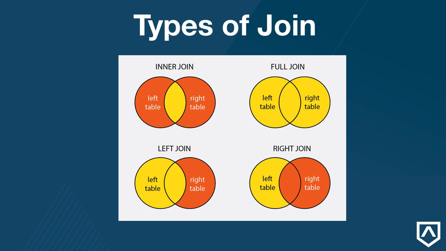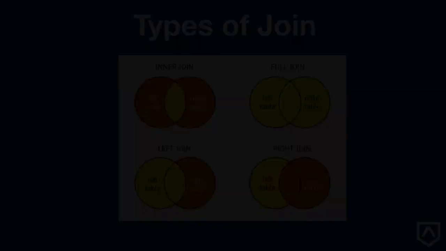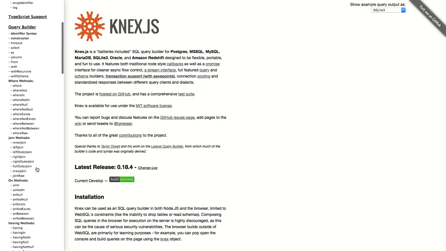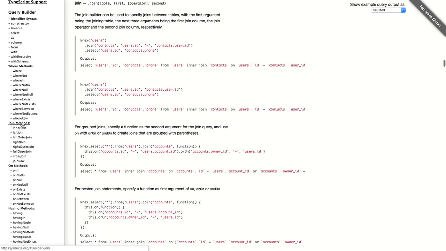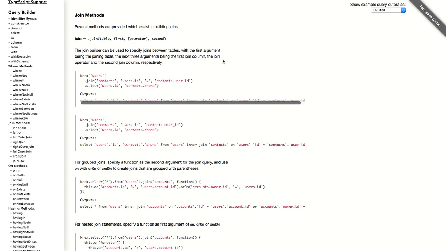Now the last thing I want to show you is how we might write a join in Knex. So let's jump on over to the Knex docs. In the Knex docs, if we scroll down, we can see an entire section about joins. There are a lot of different joins in Knex. And as you get more and more comfortable with SQL and the different joins, you can explore this more. But this first example is really the standard join that we want to do.